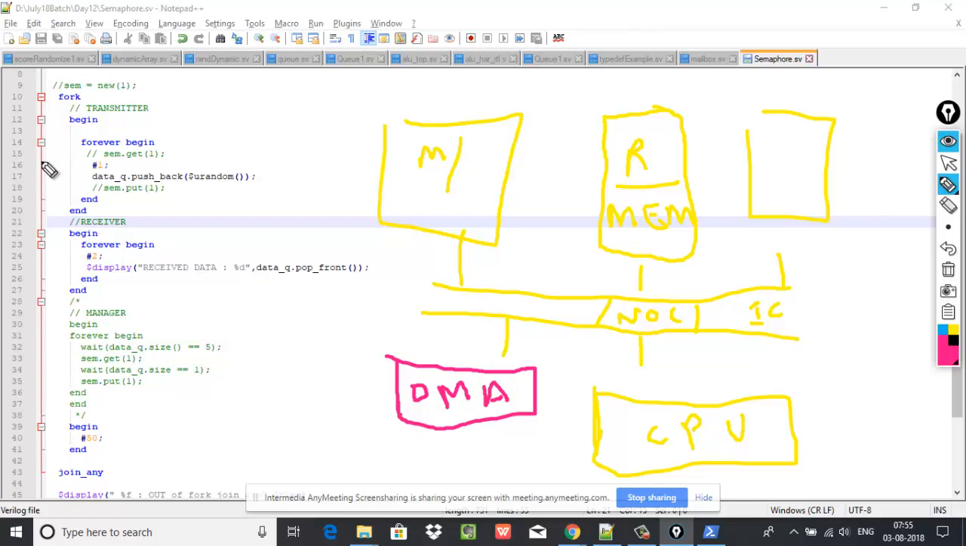Now let's say at one time, if they both want to access this resource, what will happen? There are locations, let's say 0 to 10 for this sake. DMA wants to write data to these 10 locations. CPU also wants to write data to these 10 locations. What happens? Think about it in the hardware.